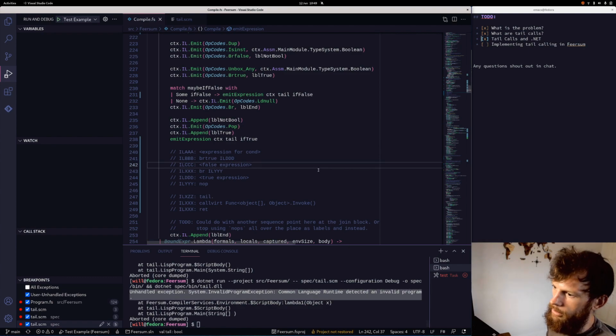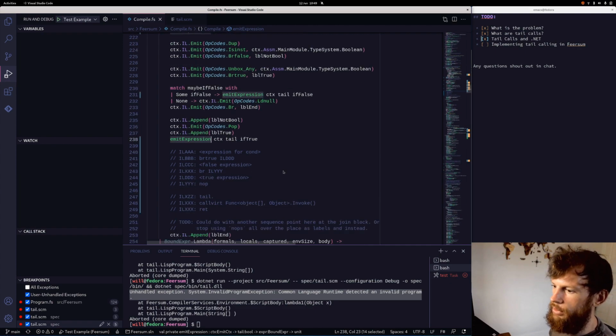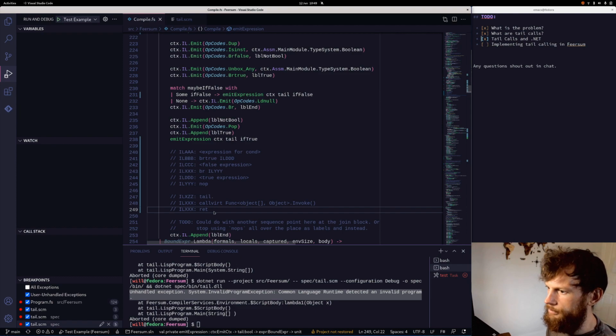But we're close. So we know that we're correctly emitting tail if either the true or the false was in a tail position. What we need to do is not be doing this branch. So what we can say is, where would these branches be going to? We know that if we're in a tail expression, the thing we're expecting to see next is a ret. So what we can just do is say, if we're in a tail context, instead of doing a branch, just do a ret.